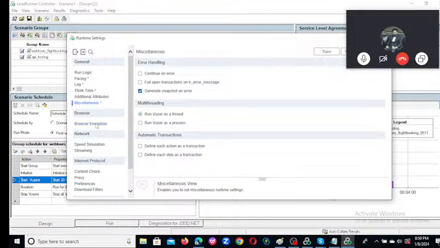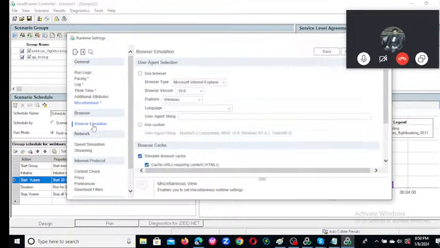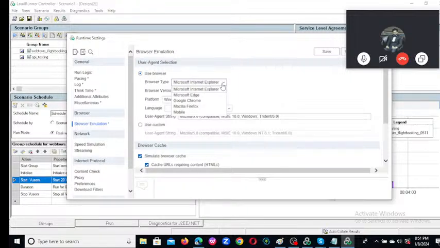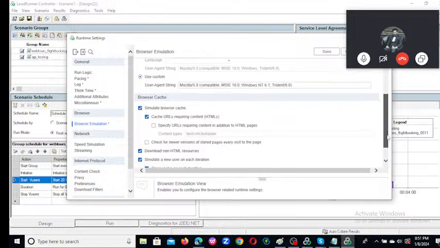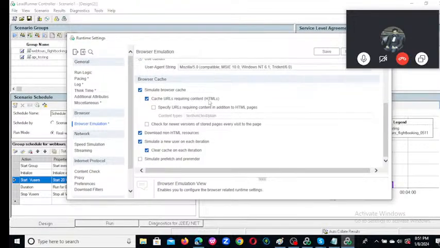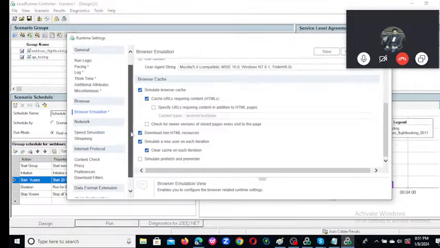And you can observe browser emulation. Which browser you want to use for the execution, you can select it here. And if you don't want that, you can give use custom, and select whichever one you want. Okay, and if we want to clear the browser cache, we can see the cache and clear cache options here, and we can disable or enable all of these.